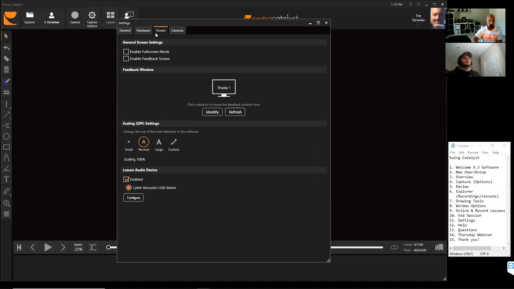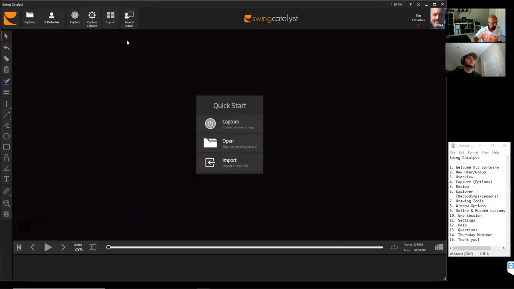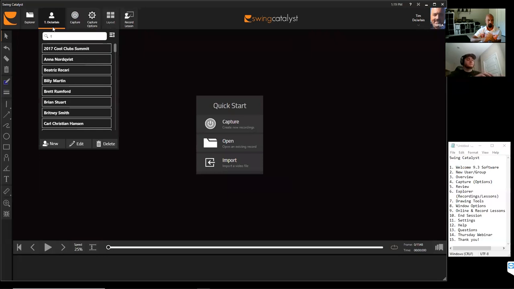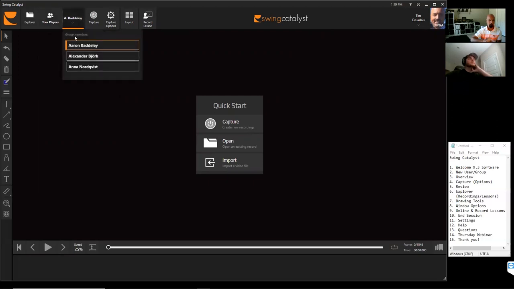But I think that's about it for the settings. We did have a question: is there a limit on how many you can have in that group? I showed the PGA Tour group, or whatever group you decide on, and no, as far as I know, you can add as many as you like. You can definitely add quite a few there.